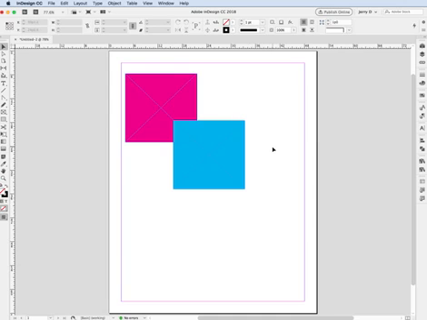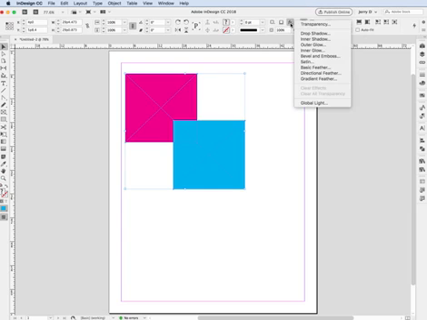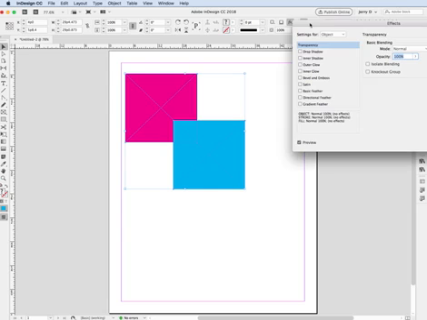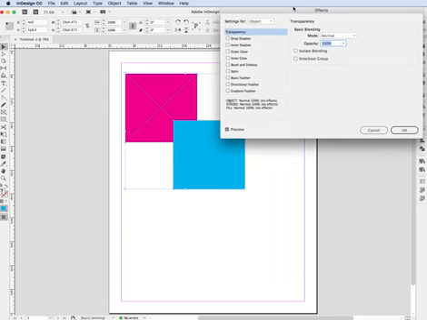So the way you blend colors is you have to have at least two or more objects selected in order to blend them. So we're going to select both of these items right here. And as you can see, they're overlapping. We're going to go up to FX, Transparency. Then you're going to get this dialog box right here.